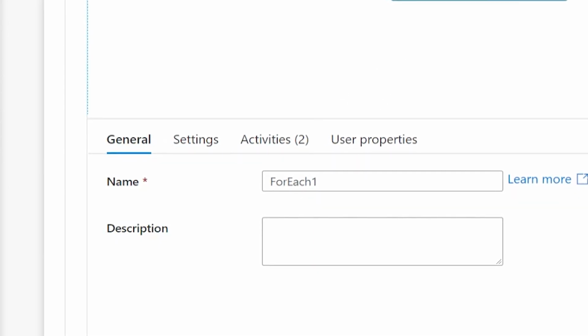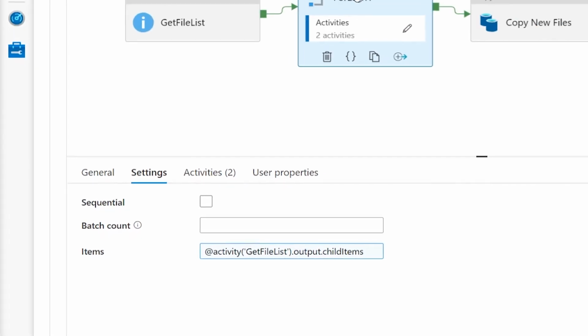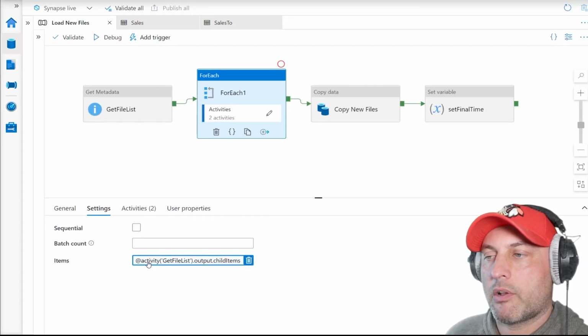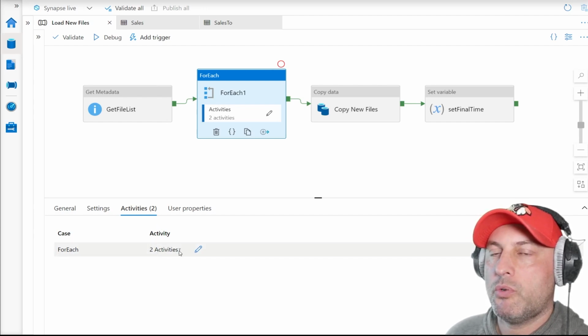And then in this for each activity, we will use this get file list activity output child items as the source for the items in the for each loop. So now that I know which items to go through, we can go into what to do with those, with the next steps.